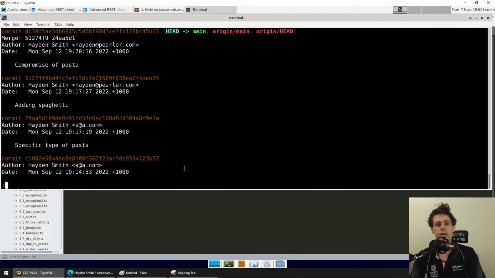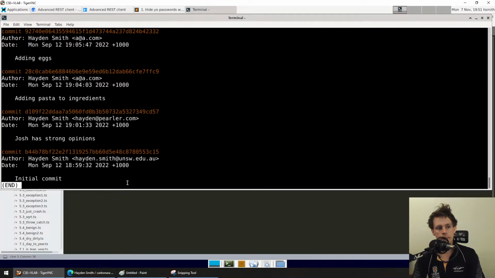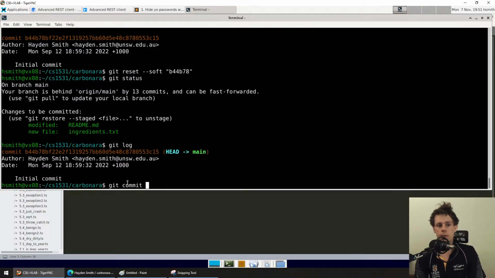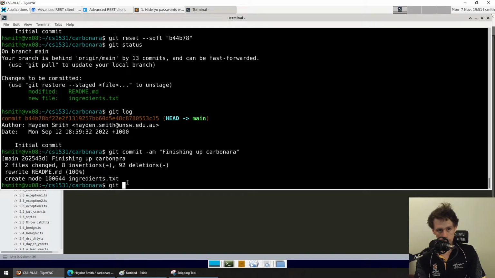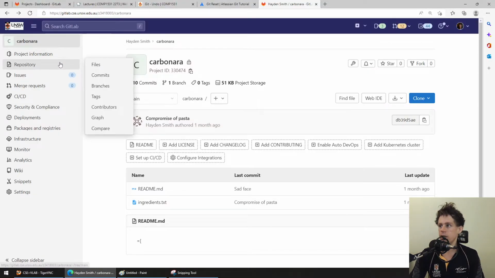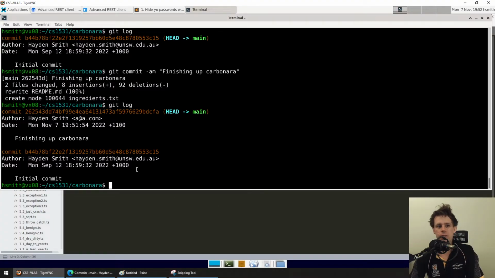Well, we got this big git log here, but let's say we go all the way back to the first commit. And then we do a git reset soft to the first commit. Now I've got all these file changes, but I've only got one commit. So now when I do a commit and I say finishing up Carbonara, my git log now only has 2 commits. Whereas on the git repo, I had a whole bunch. So it's a way of cleaning the git history.